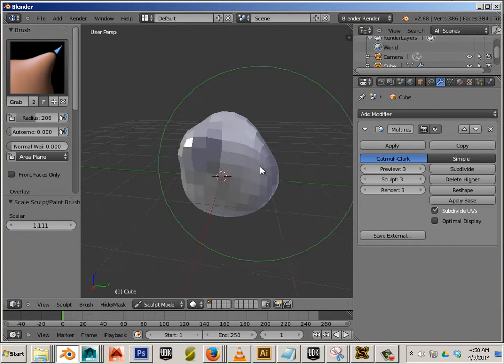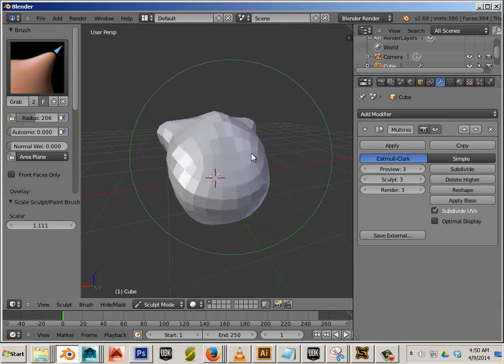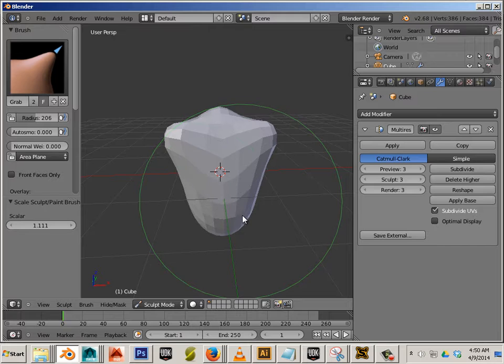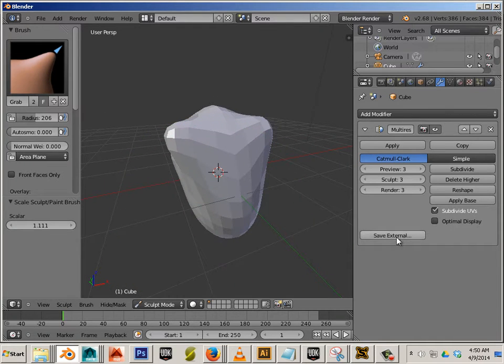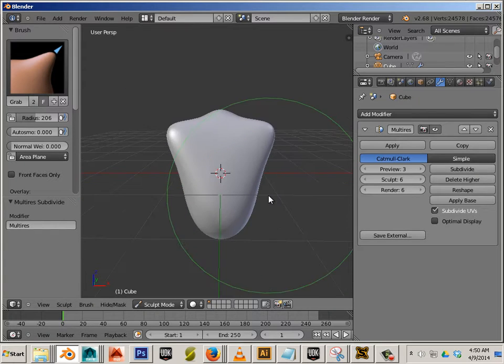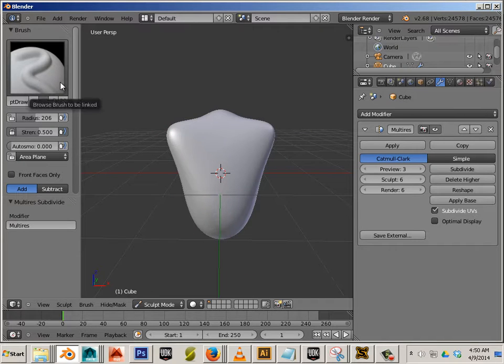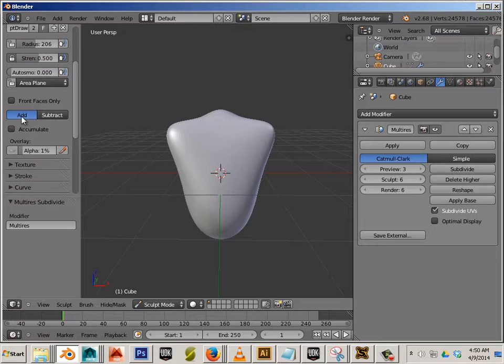Okay, so let's just put a couple forms together, and let's look at some of the workflow, as far as, let's say I wanted to create some more division in here. And I can go to Sculpt Draw. I have an add and subtract feature, so I can subtract and then basically carve out. I can put a little happy face in this character if I wanted to.